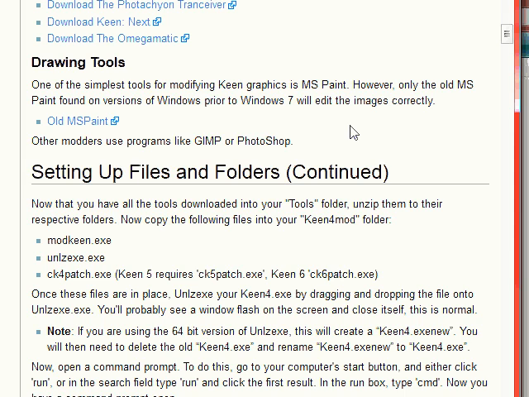I've done a bit of Keen editing on Windows 7, and I've tried to edit some of the Keen bitmaps in the Windows 7 Paint, and it did not work at all. The colors were wrong. It imported a lot of crazy different colors. It was just a mess. So we do have an option if you're working on Windows 7. This old MS Paint link is here, and we'll check that out in a second.